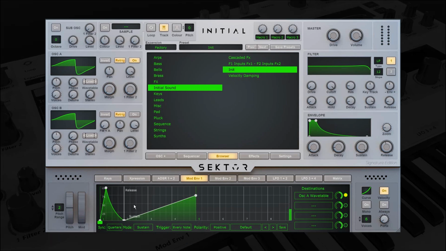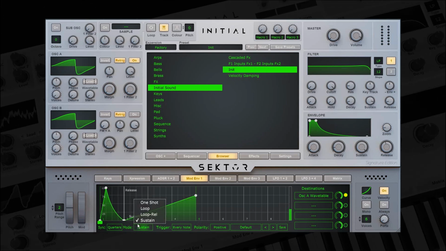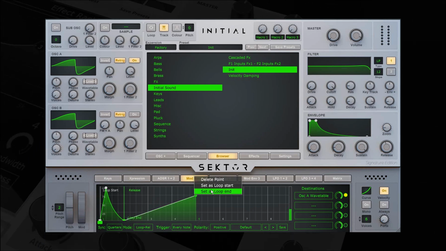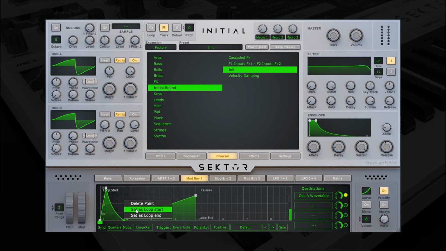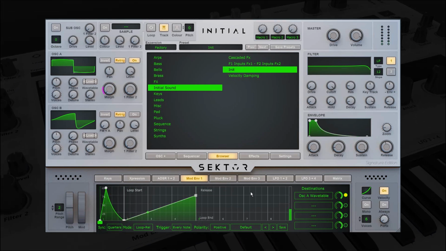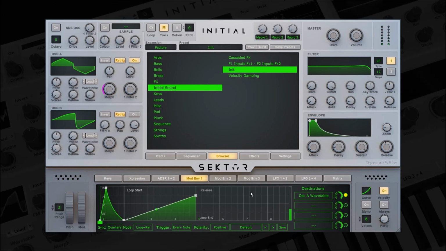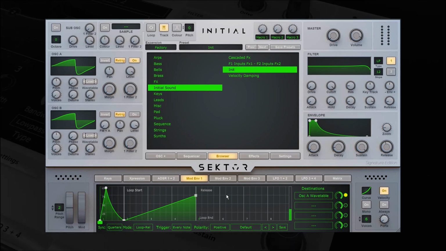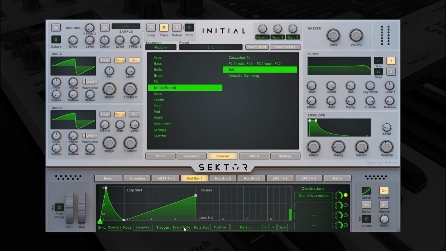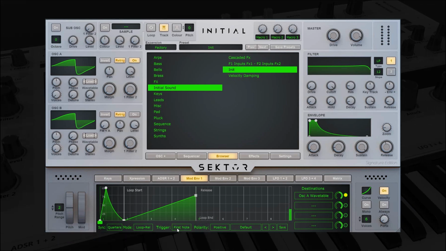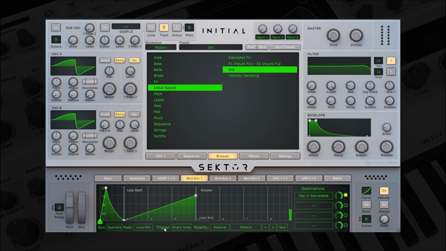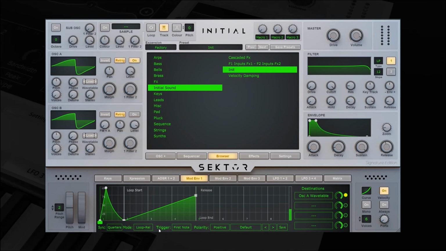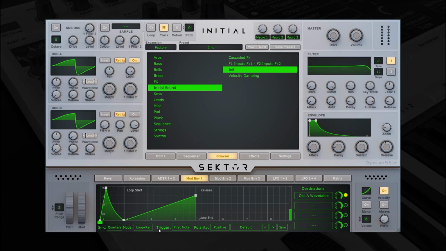To define our loop start and loop end points or release points, we right-click a point and set it as loop end and loop start. The modinfs in Sektor have 2 trigger modes, every note and first note only. Every note means the modulation envelope will be per voice, and first note means the modulation envelope will do its thing until no voices are playing anymore.